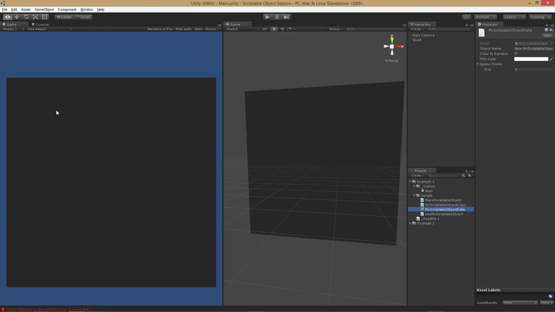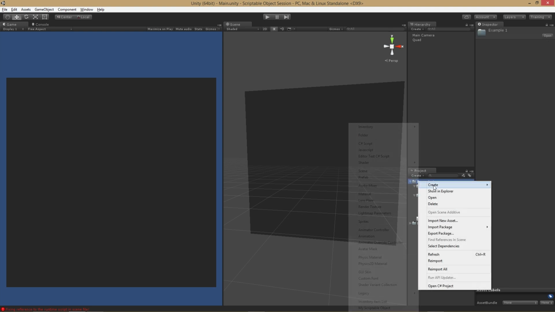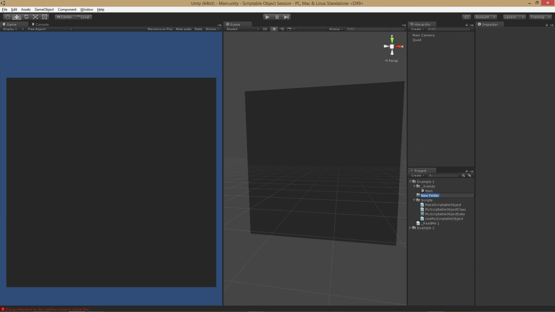The advantage that we have now is that we now have a data asset. We could put it in another folder if we wanted to, and just call it our data. And then we can put my scriptable object data into our data file. So we can move them around. They're assets. We can move them around. We can duplicate them. We can rename them. So let's see it in action.